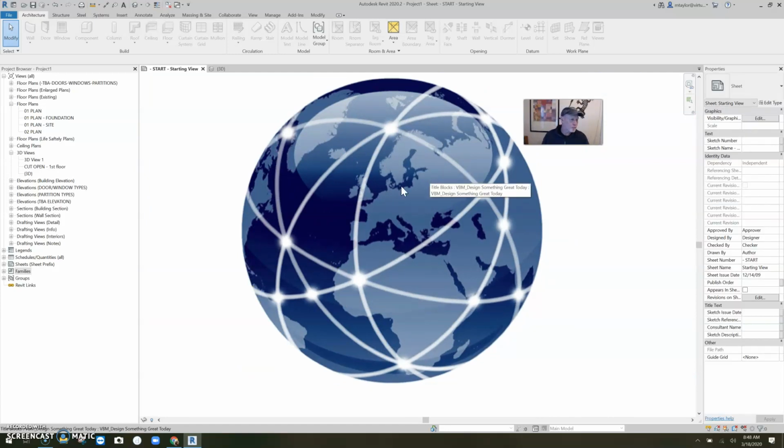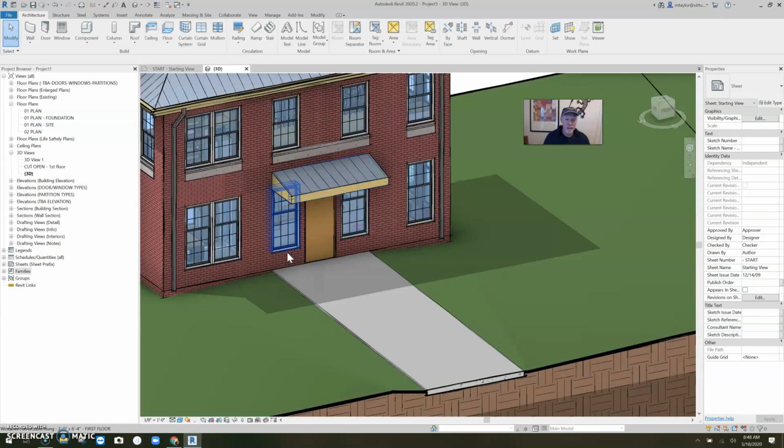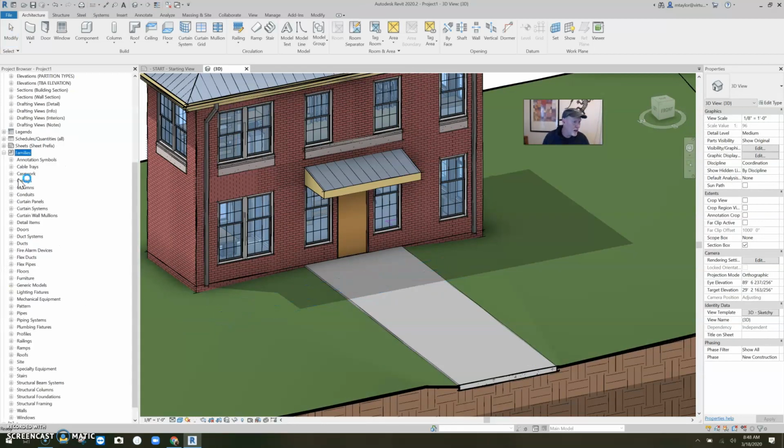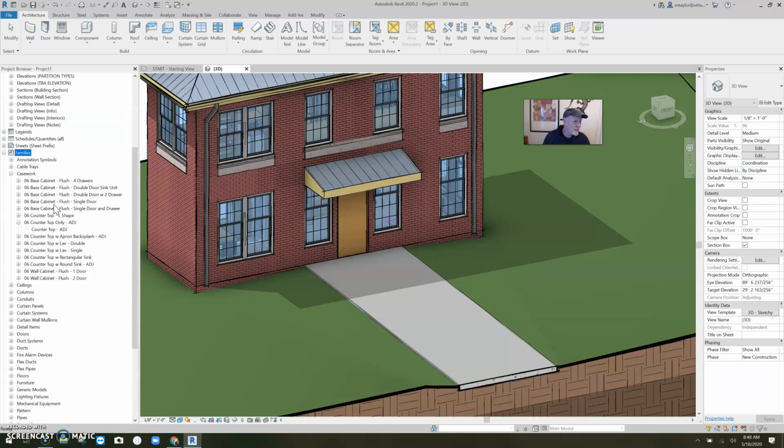Okay, here we go. In your families, let's just suppose, well, let's go to 3D here. There, we're in front of our building. Okay, here's what I'm talking about. Under my families, I've got some casework. Let's say you've got a beautiful piece of casework, and it comes with 3.